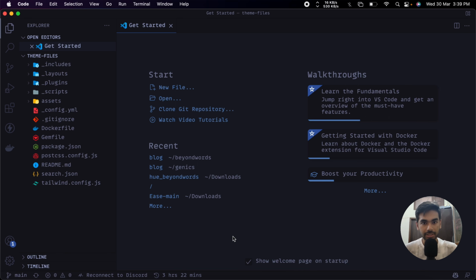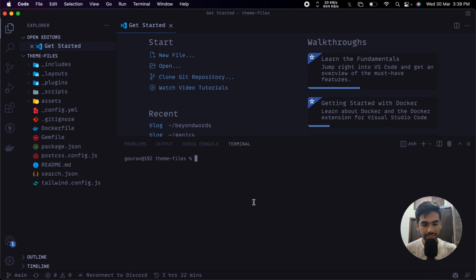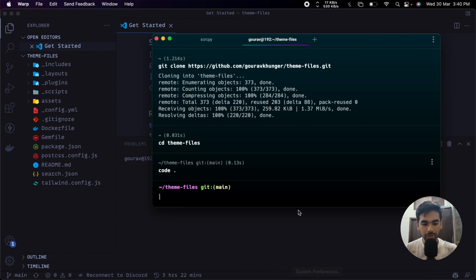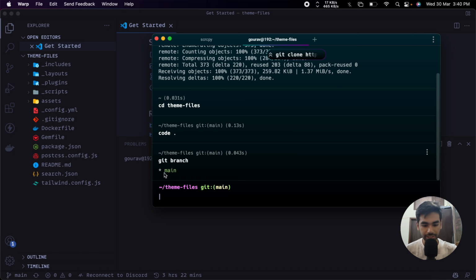Now that we are in the code editor, the first step would be to change the branch you are on. So you had opened up your terminal. You can check your current branch by typing in git branch, which says you are on the main branch. So do note that you should not make contributions from the main branch of your fork. I'll explain in a moment why this matters.